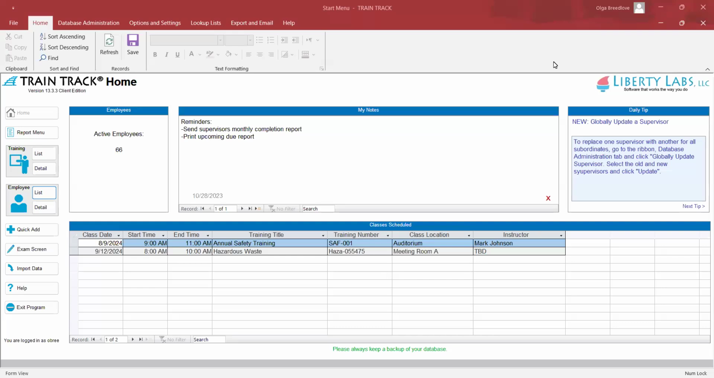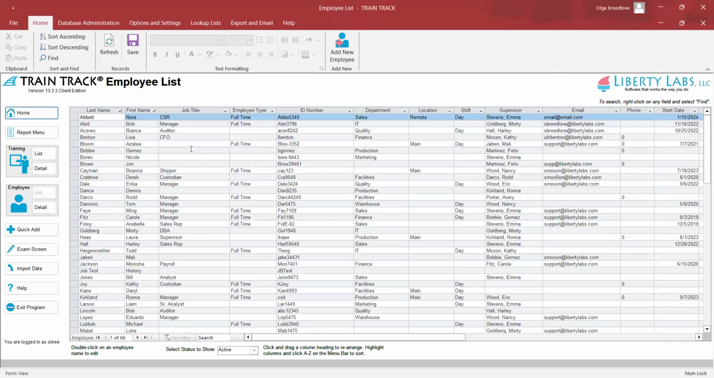In this video, we will be going over how to add, edit, and delete employee records. First, you can go to your employee list and then select Add New Employee at the top. Please note that there is also a way to import employee records by going to your Import Data menu, but there is a separate video on how to import those records.